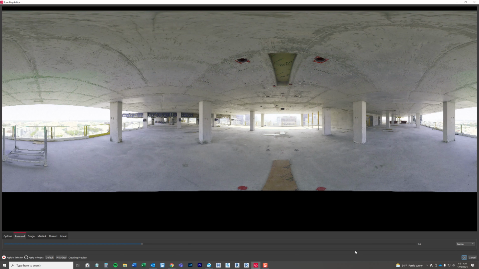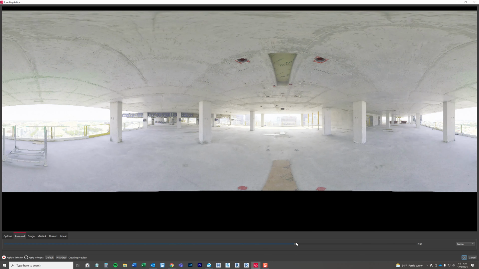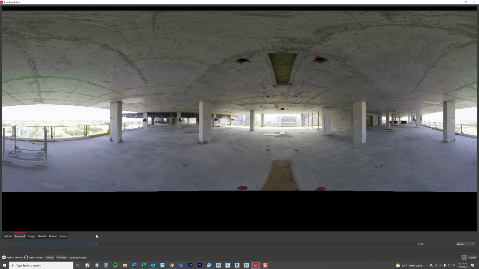Not much there. Gamma looks like it's just the highlights and the whites of the image. Saturation, all the way to the right. Max it out. Looks pretty good. Brightness. Play with it, whatever you're happy with.